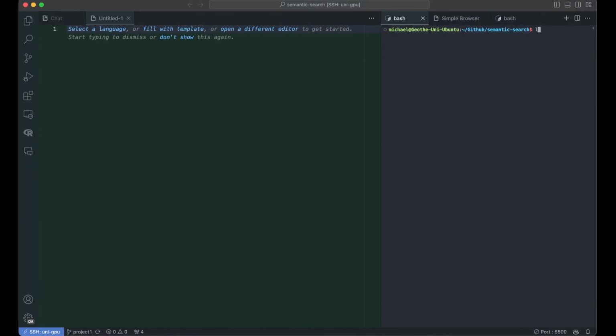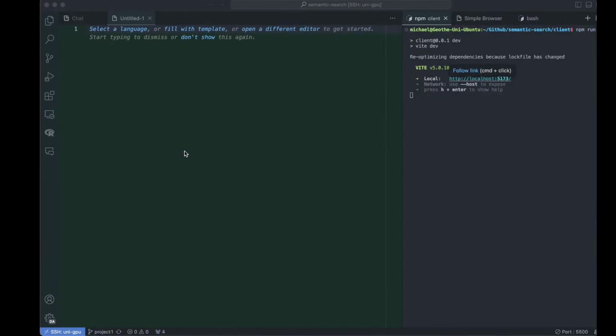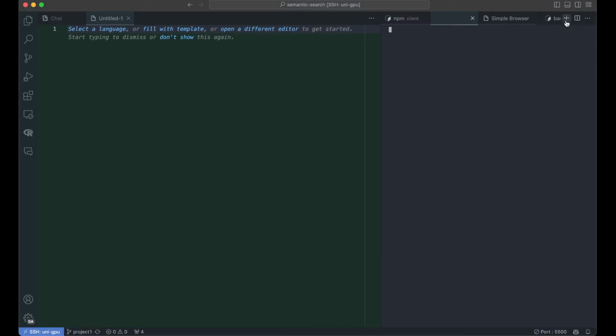So I go to cd client, npm run dev, and we follow this website. Yeah, that's it. So this was built by SvelteKit. It's a very simple blog. You have 1, 2, 3.